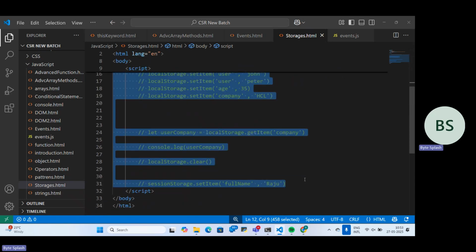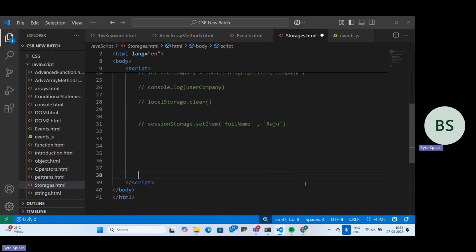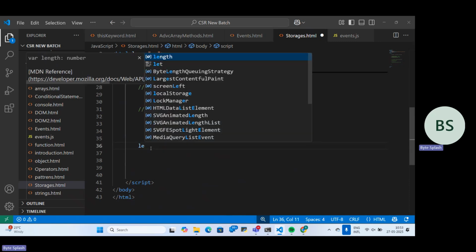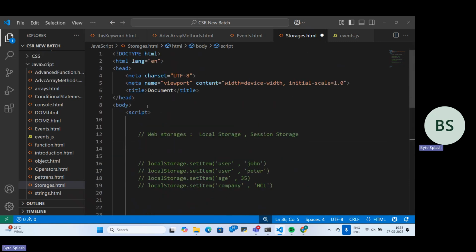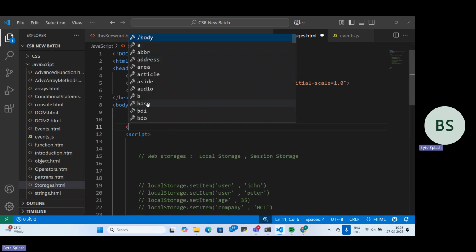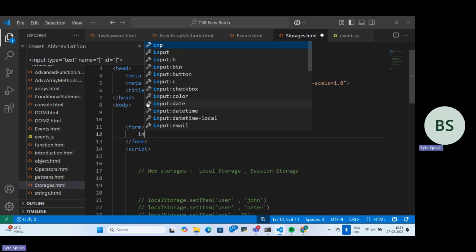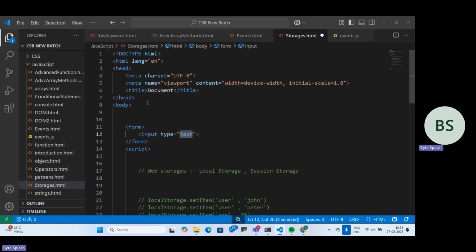Okay, we'll try with a small example. Events also we have done, right? We'll try with a small example. First we will try to create an input field in a form. Input type text, name, first name. So I will try to create a small example, just complete from your end. Okay. So first name has been done.